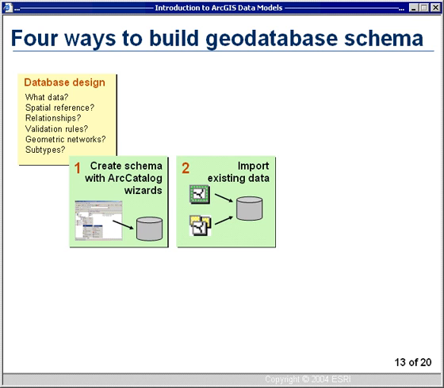You can also create schema by importing data. The process of importing tables, coverages, or shapefiles creates the schema for the corresponding geodatabase tables or feature classes. Data import wizards allow you to modify the schema as part of the import process. Importing data creates schema only for a table or feature class. You can use the ArcGIS wizards to create other elements such as relationship classes or geometric networks and topologies.